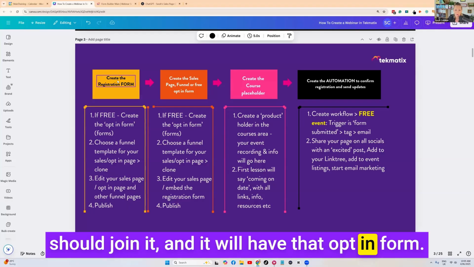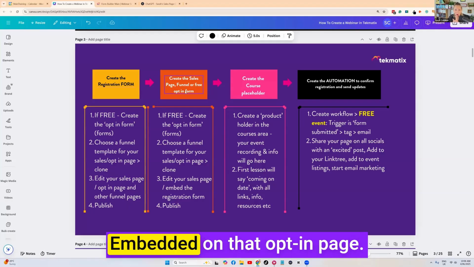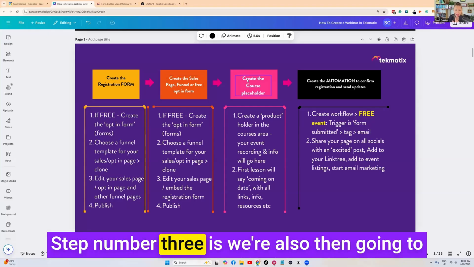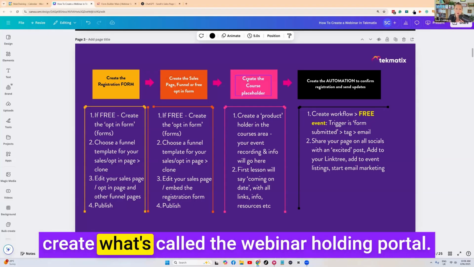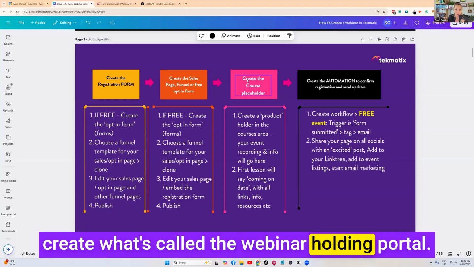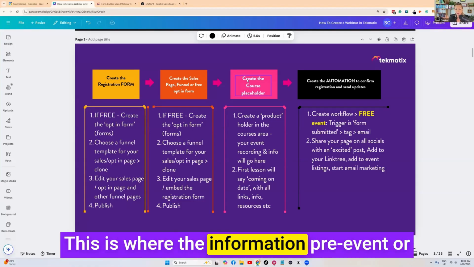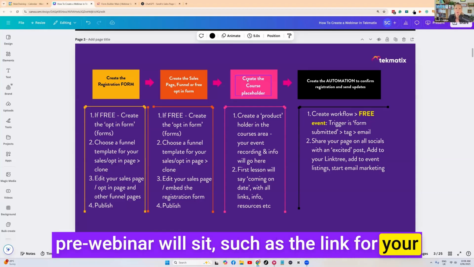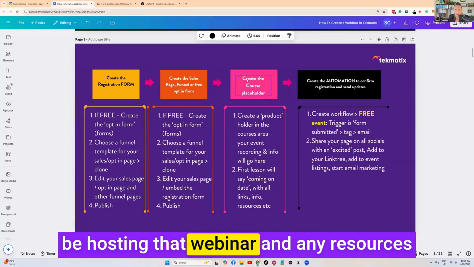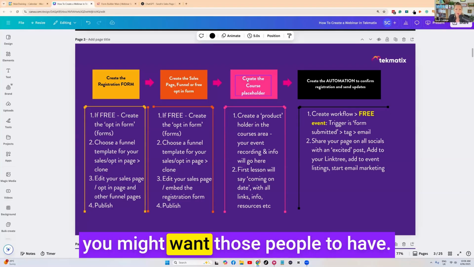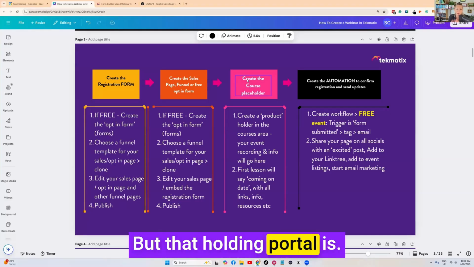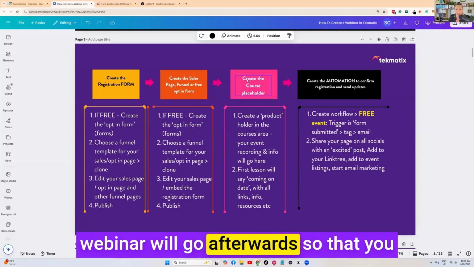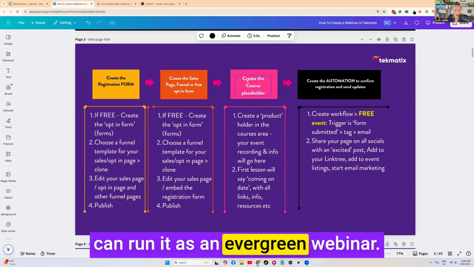And it will have that opt-in form embedded on that opt-in page. Step number 3 is we're also then going to create what's called the webinar holding portal. This is where the information pre-event or pre-webinar will sit, such as the link for your Zoom meeting or wherever it is you're going to be hosting that webinar, and any resources you might want those people to have. But that holding portal is also where your recording of your webinar will go afterwards so that you can run it as an evergreen webinar.